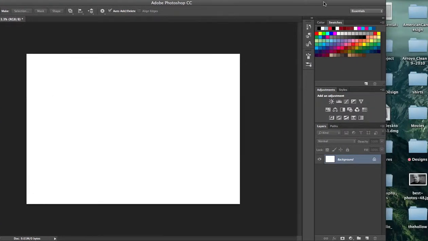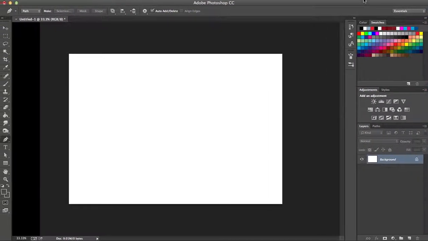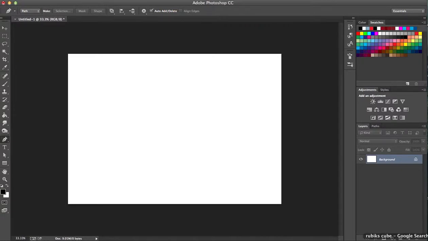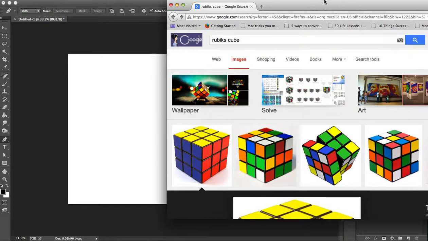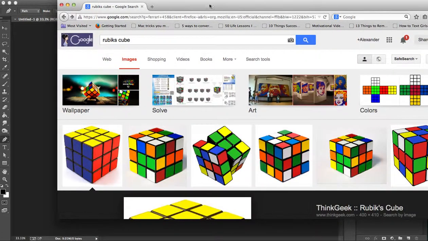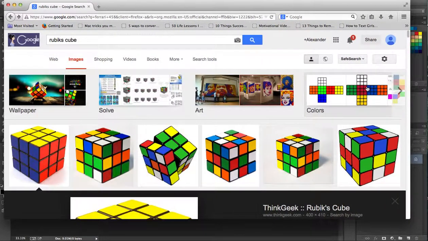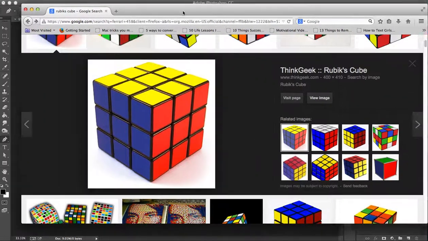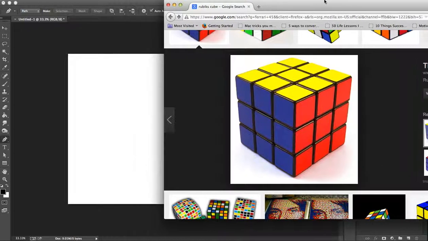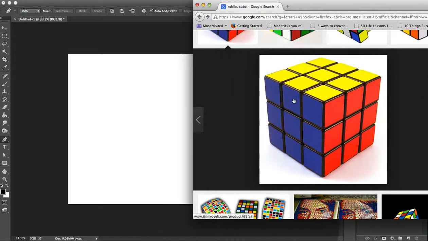Now for this next part, let's just bring it back in here. Simple shape. I just went onto Google and looked up a Rubik's Cube, so I can show you guys how to use the Direct Selection, the selection, the mask, and the shape tool options using the pen tool.